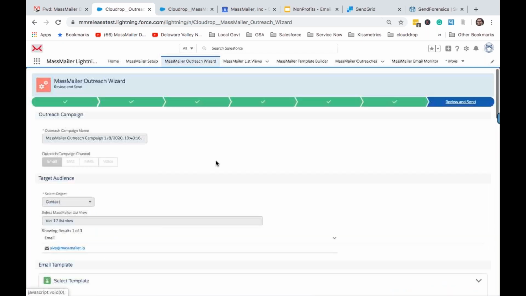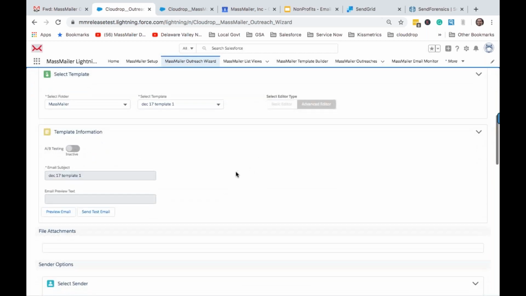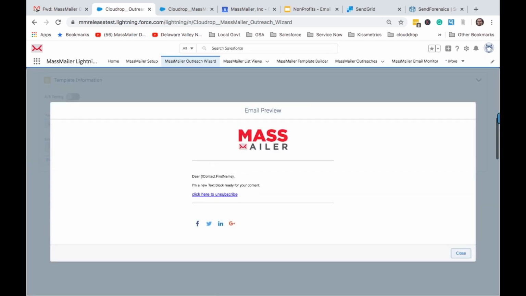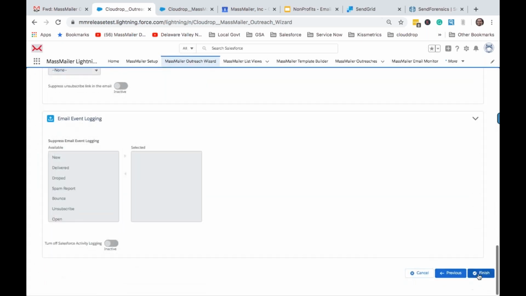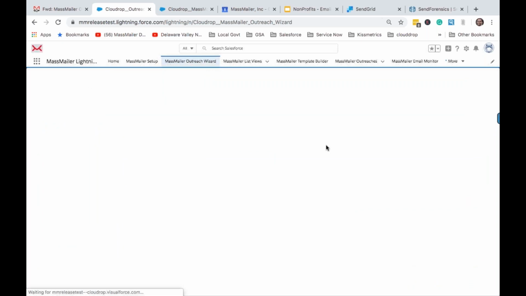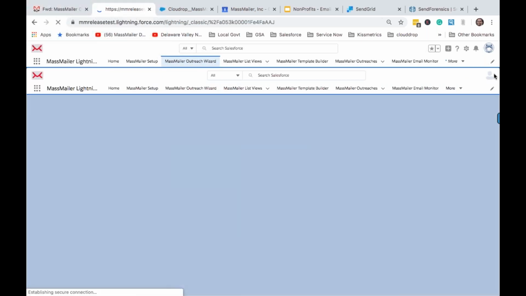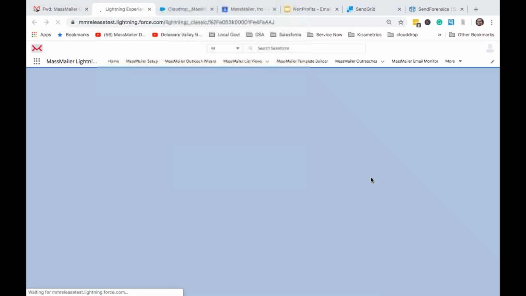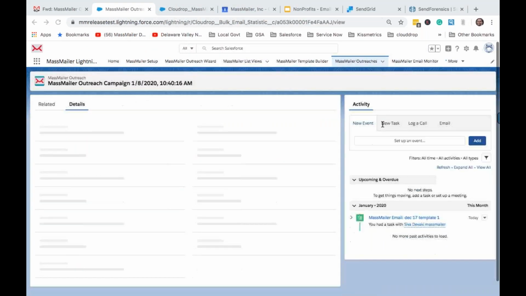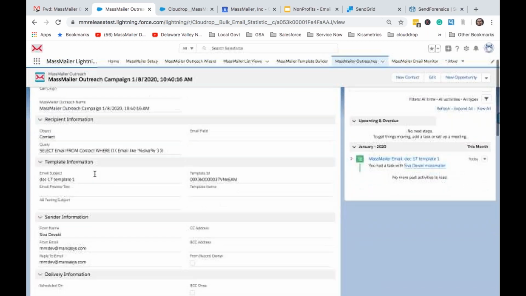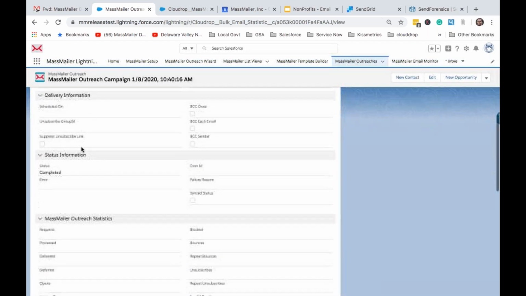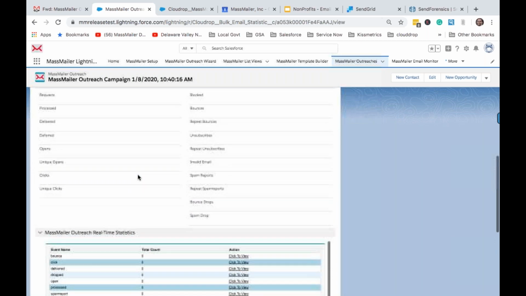And then finally, you could review all your work. You can also do a quick preview. You can also send a test email before you send out the real email, and then click finish. And that's how you can just send out a quick campaign. Everything is tracked right within Salesforce itself. So this is an outreach campaign record, which holds all the campaign information: who is the recipient, template, sender, delivery, statistics, all of that information.